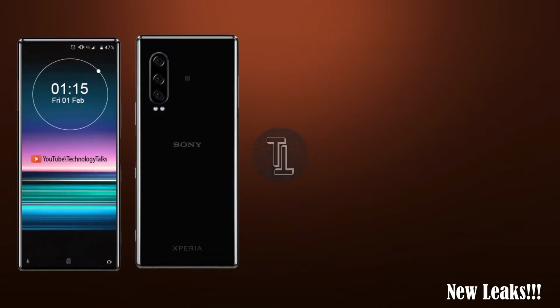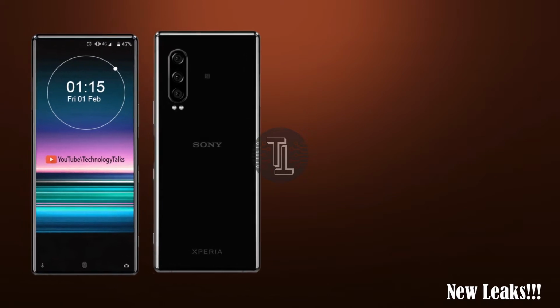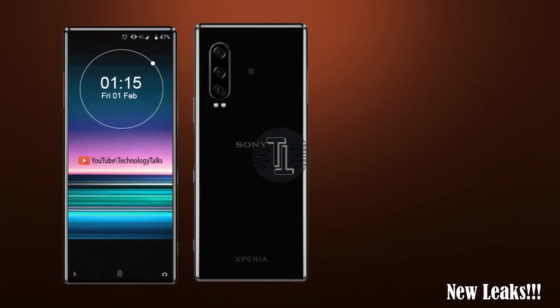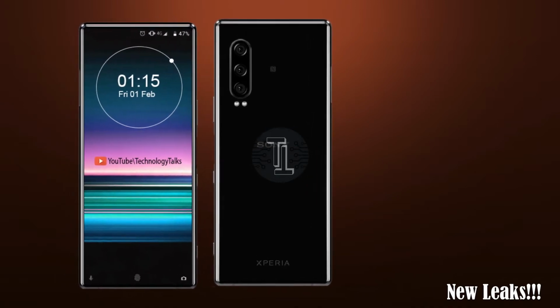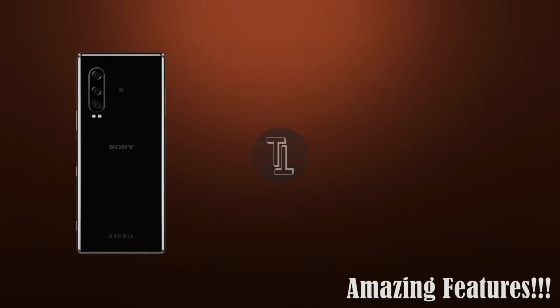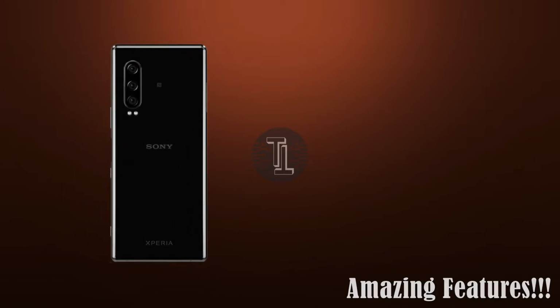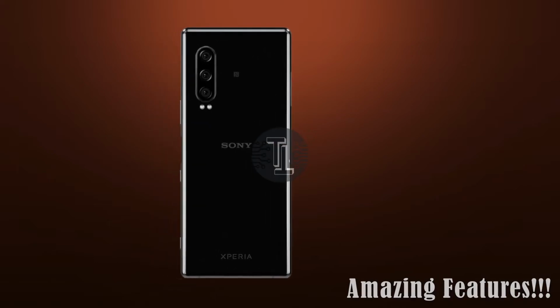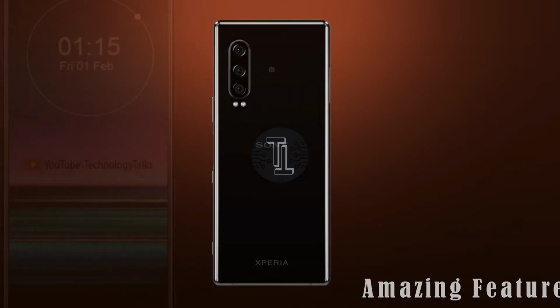So let's get started. The amazing leaks will be provided by Sony Xperia supporters. The flagship Sony Xperia 2 Plus will be landing in late February, or at least Sony is holding an event, where the Sony Xperia 2 Plus will almost certainly make an appearance. So let's talk about its amazing features.